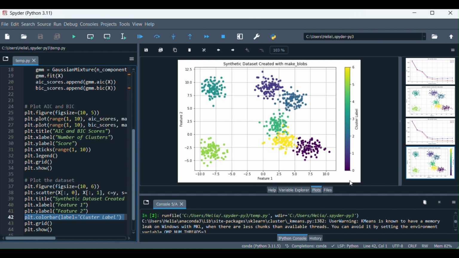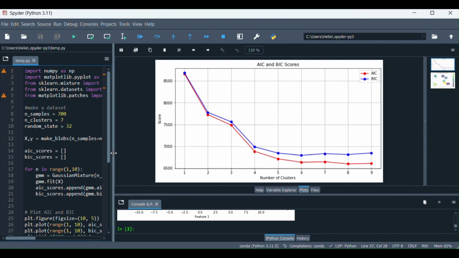So see, we are not doing hard clustering, but soft clustering. That means that one data point can belong to multiple clusters. That is why, when we look at the label, it looks like a gradient. This is very interesting. I'm going to show you what's happening. The number of clusters that I chose was 7.